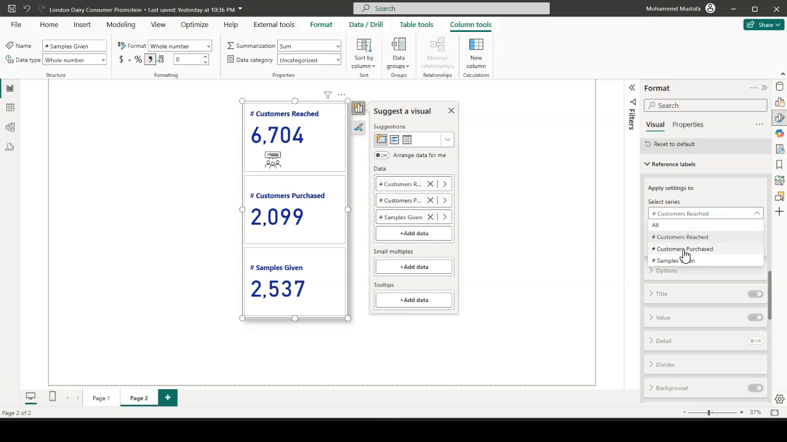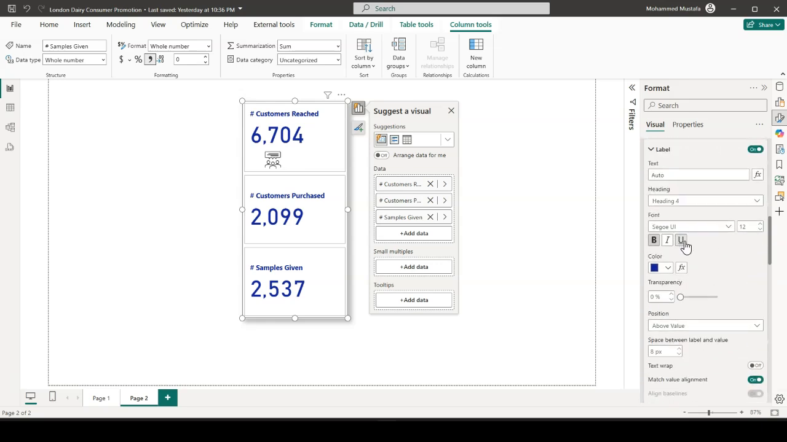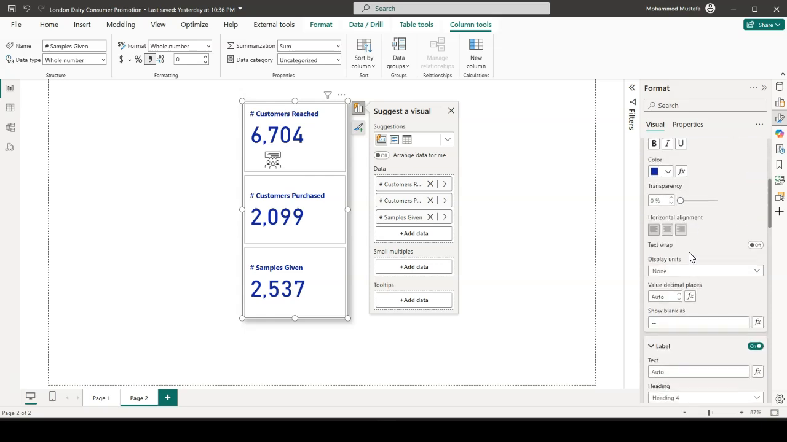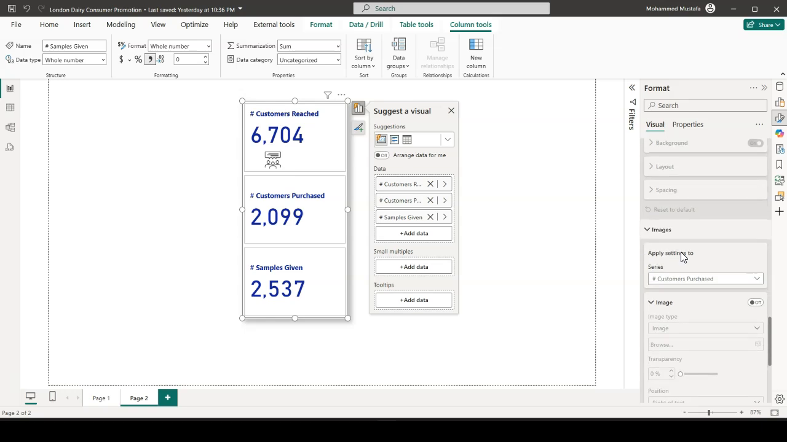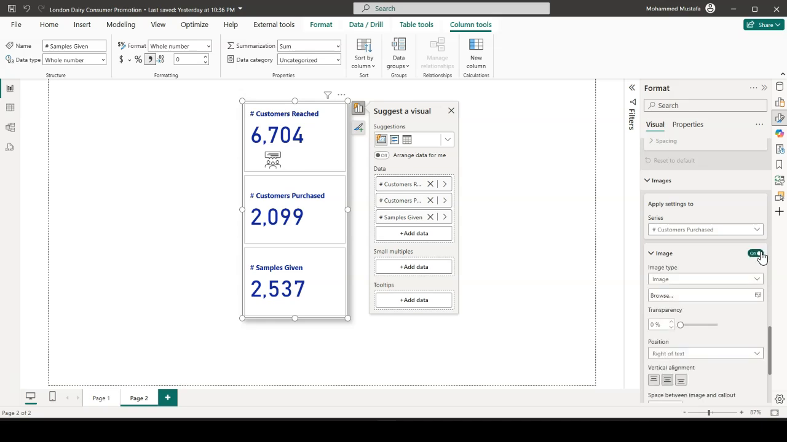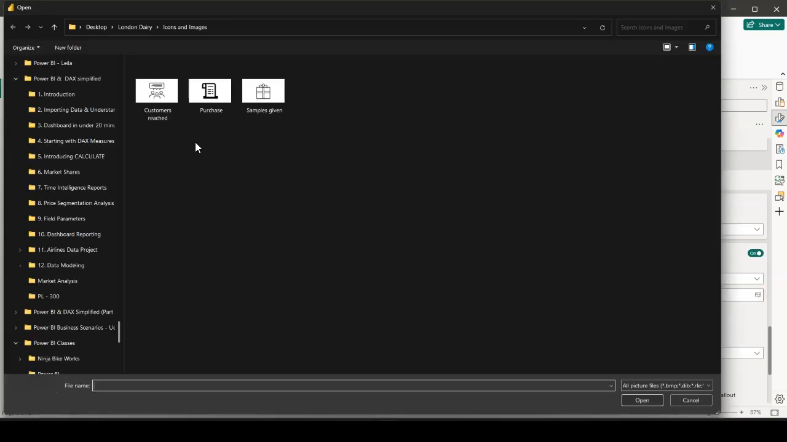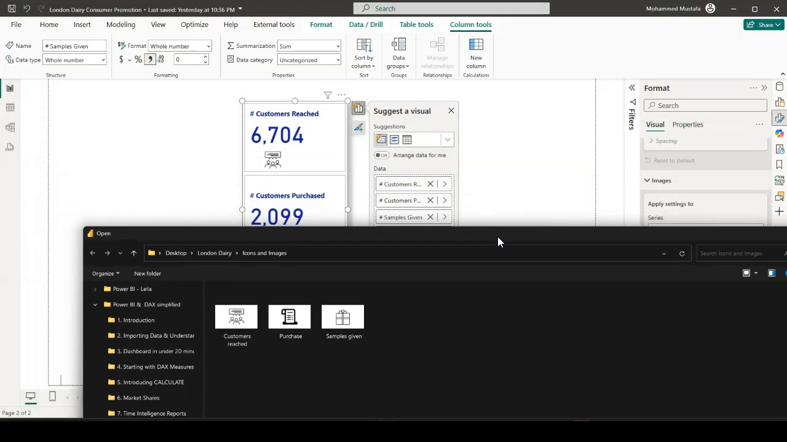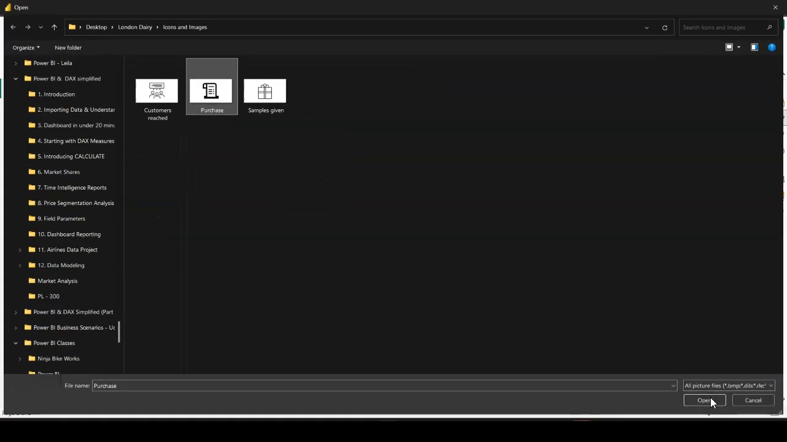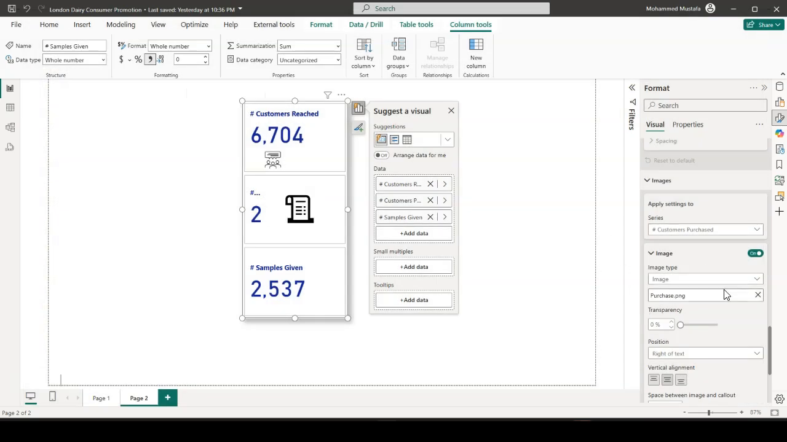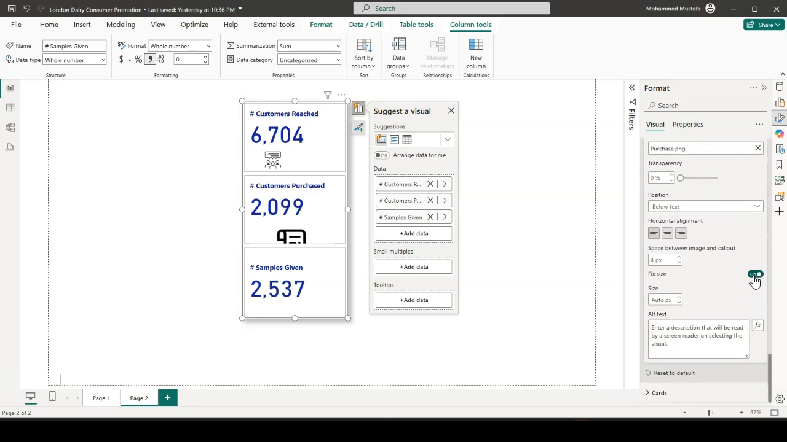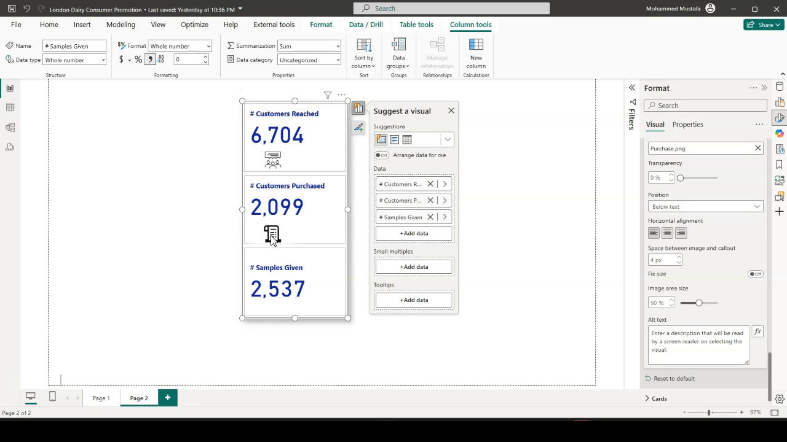Our reference label needs to be changed as well to customers purchased, and the same for the call out values. It's already there, fine. So let's scroll down. Now we need to add our image. So I'm looking for images. Let's enable the image. Let's select our image. And this one was for customers purchased. So I'll click on the purchase icon. Let's click on open, and let's put this as below text, and let's disable this. So you see that now the formatting is perfect.